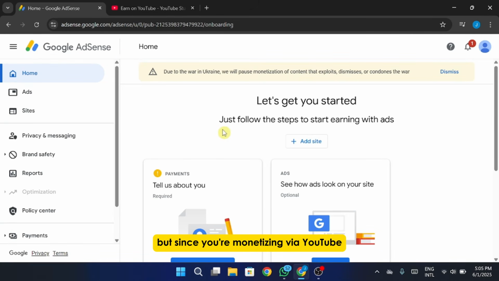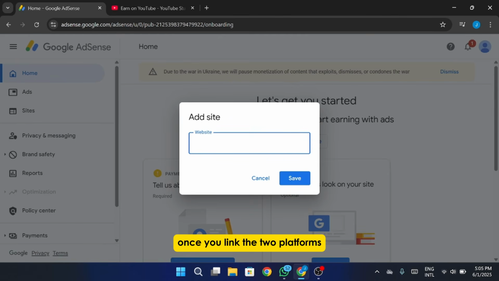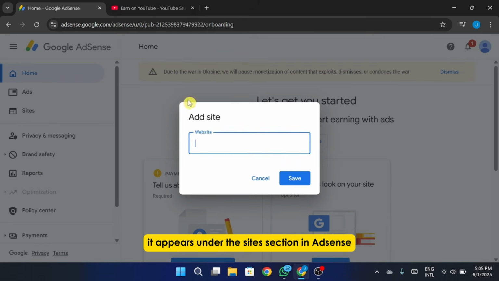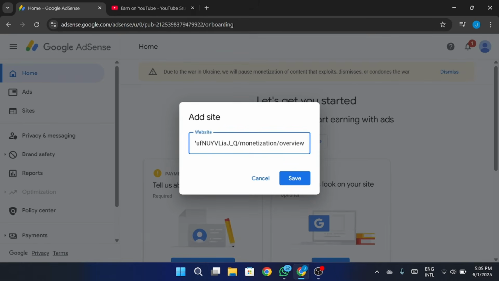Now, heading back over to AdSense, you'll also see the option to add websites. But since you're monetizing via YouTube, this will be listed as a host site. YouTube is already added there by default once you link the two platforms, so you don't need to manually enter your YouTube URL. But if you ever need to double-check, you can copy your channel's link and verify that it appears under the Sites section in AdSense.